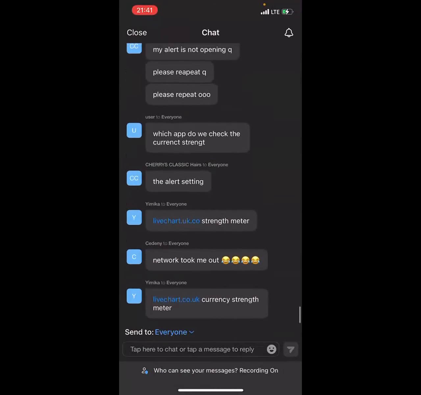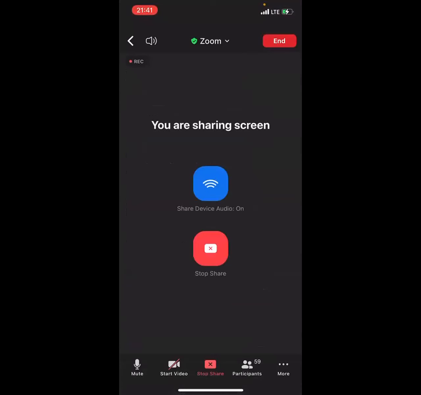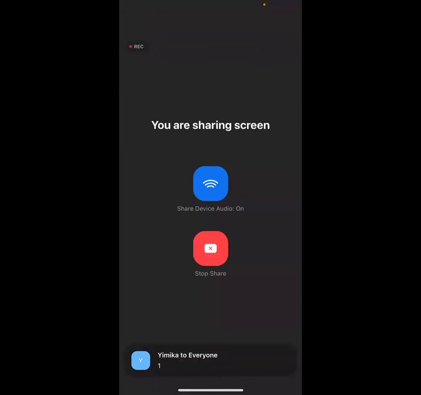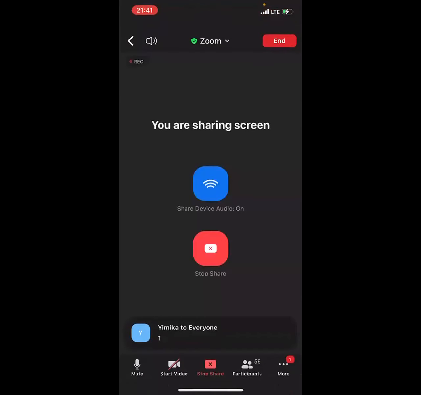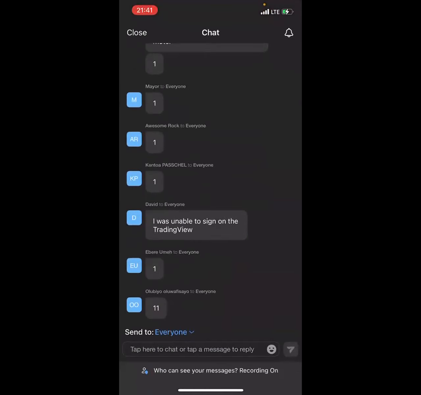So yeah, if you understand till this very point, please drop a 1 in the chat box. If you have questions, please drop it in the chat box. Let me quickly respond to you guys. Amazing. I was unable to sign on to TradingView. Oh, sign up. You're supposed to register your name, your email, or you can just use your email straight, or use your Apple ID straight.